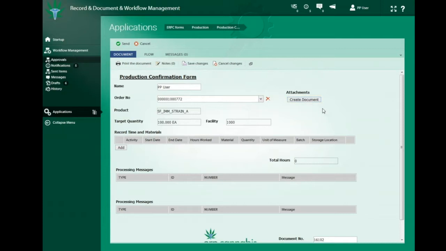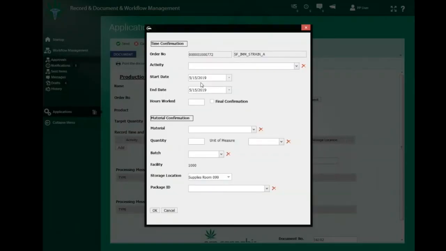I do want to note that we also have the ability to attach documents as part of the confirmation form as well. So if there's particular forms that are outside of this system that need to be completed, or specifications or testing results or other things that happen along the way, all of that information can be attached to the form and managed within the document management system as well.